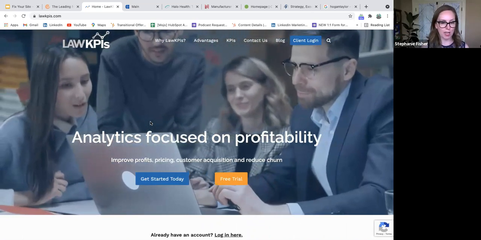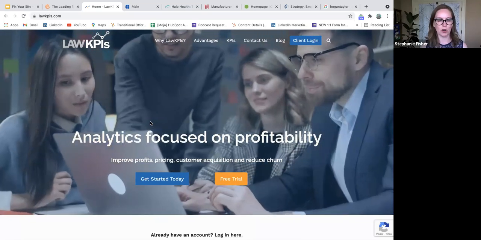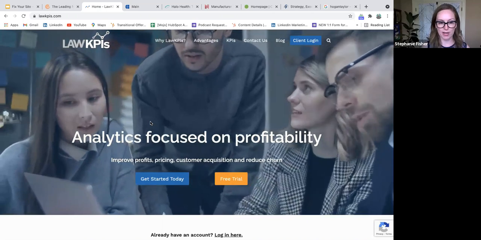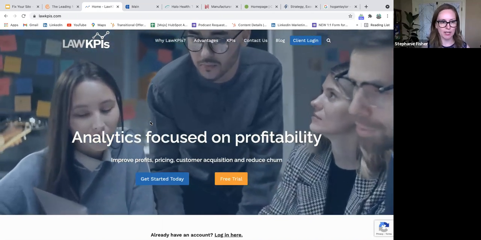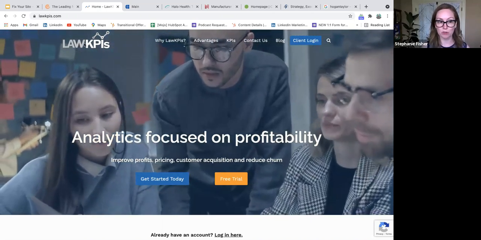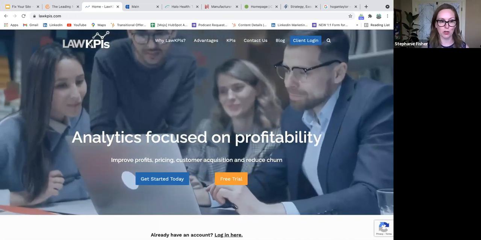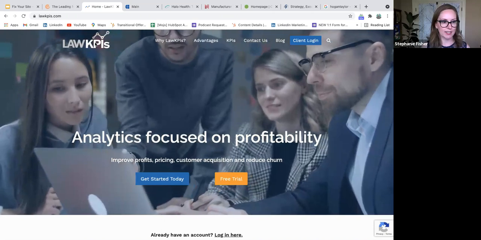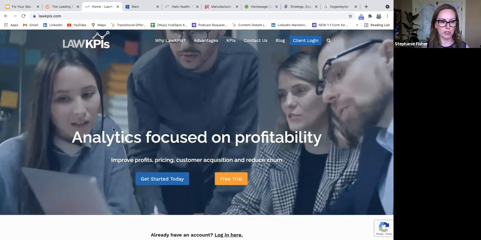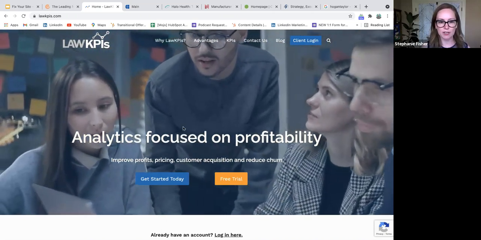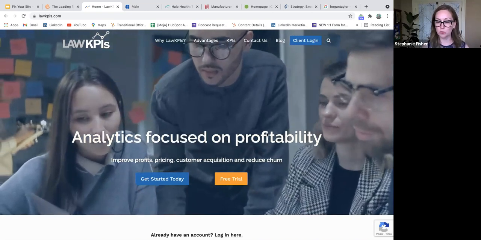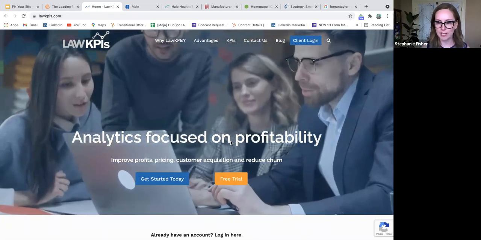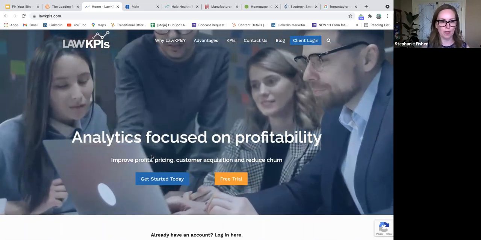Okay, so law KPIs. I have been on this site before, but the first time I went to the site, I knew exactly what they did and who they're for. They're for law firms, right? So they're working in that space. They've kind of got this tech thing going on. So they're doing analytics focused on profitability. So that's a fairly clear message, right? We know it's some kind of tech platform.